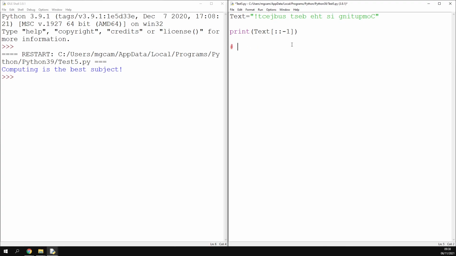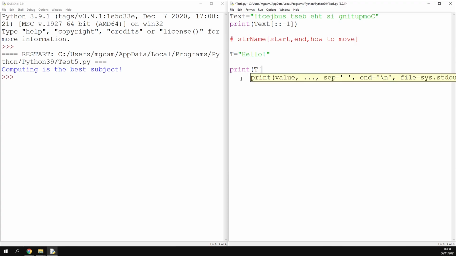But basically you put the name of the string, square brackets, and then you've got 3 parameters. You've got the start, you've got the end, and you've got the step, I suppose. That's a weird way of putting it. So here's an example of what I mean. If I were to print, let's do a different one. Let's do T equals hello, exclamation mark. Let's say I want to print the first 3 letters of this. So I go print T, square bracket, the start is 0. The end, but actually you put 1 more than the end.